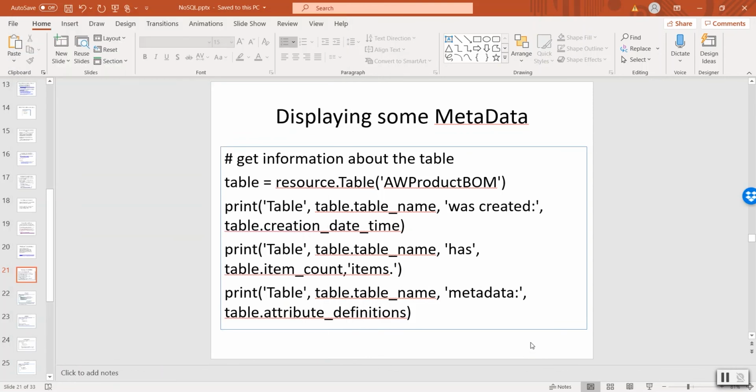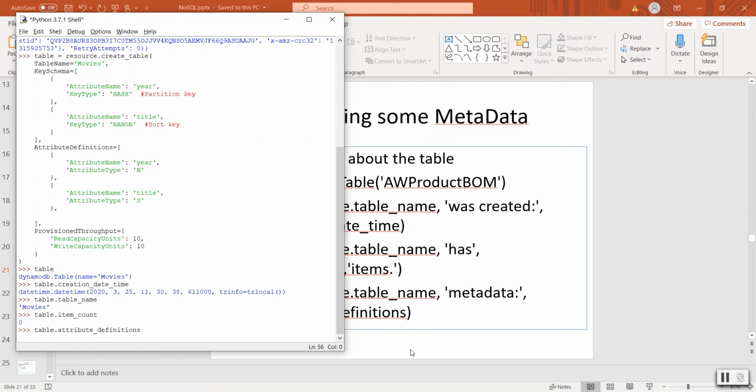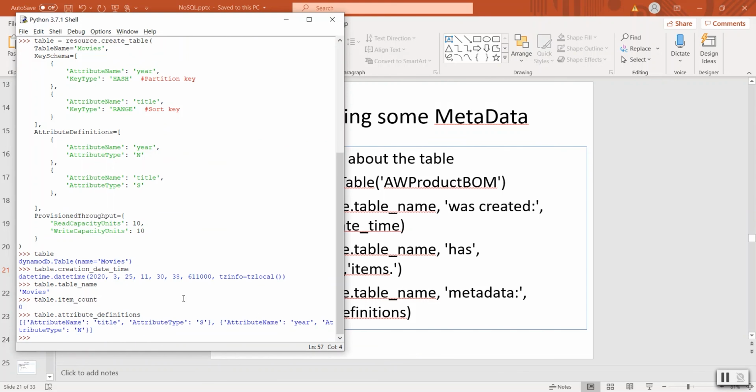And we'll look at the attribute definitions. Table, attribute definitions. And you can see what our attributes are. We have one attribute called title, and the data type for that, S, is a string, and another attribute called year, and the data type for that, N, is a number.